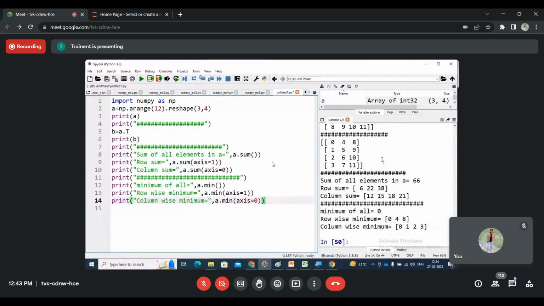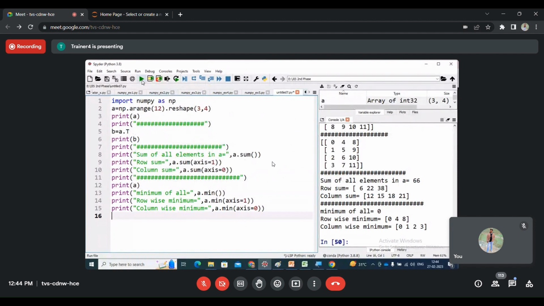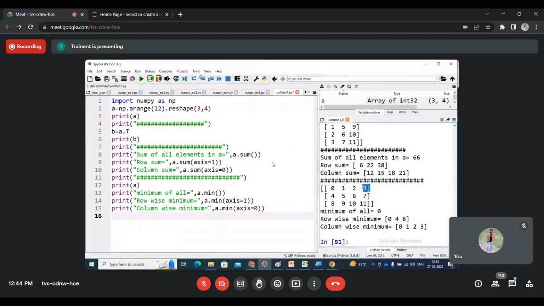Now check the output. I print the actual matrix. Actually, this is the actual matrix. So minimum of all is 0. Row-wise minimum. How many rows are there? 3 rows. So first row 0, second row 4, and third row 8. Same thing, column-wise minimum: first column 0, second column 1, third column 2, fourth column 3.